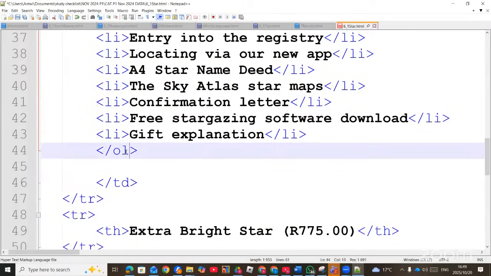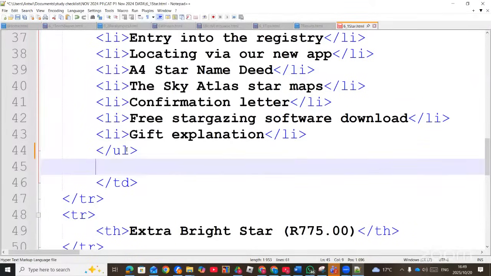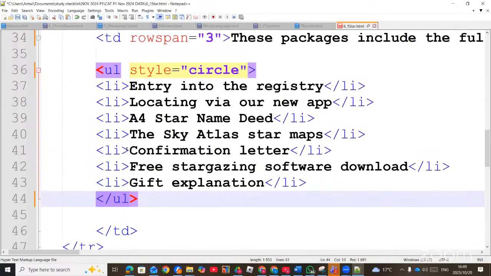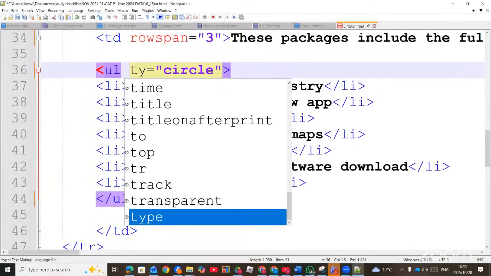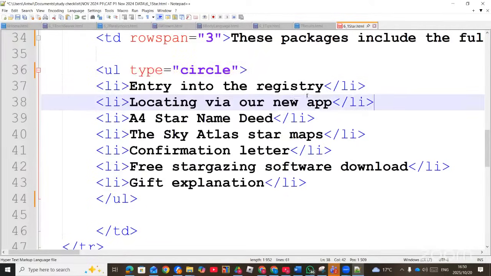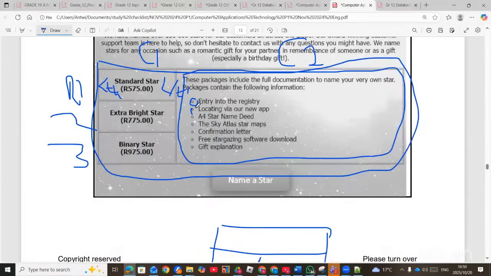So we change OL to UL, which is the bullet. So anytime you are dealing with bullets, we use UL. And each list item is LI. But we don't say style, we say type. The type of the bullet. The type equals circle, because here they use a circular bullet. You can see circle. So you can say UL type equals square.